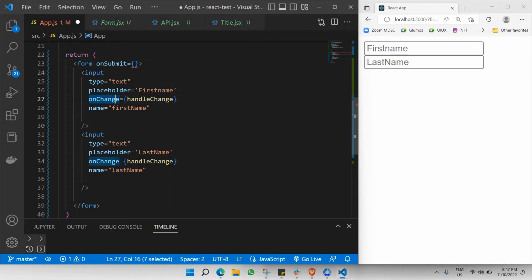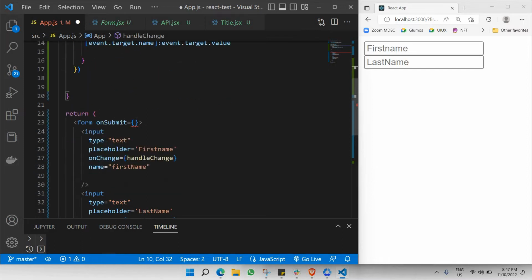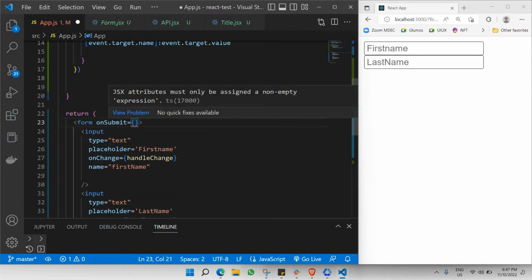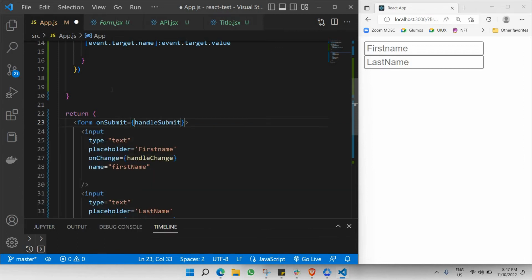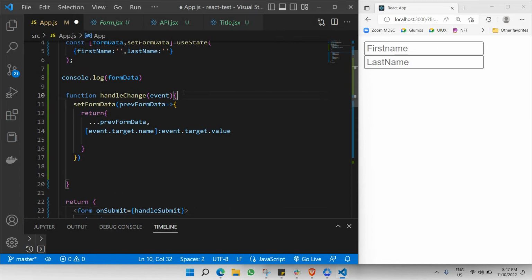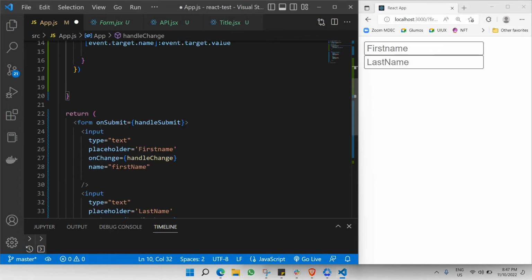For example, here you say onChange, and then we place the name of the function that we want it to be stored as. For example, here we say handleChange. So handleChange is the function that we would like to keep, but in this case we're going to have a different function called handleSubmit. As you can see, we have not created a function called handleSubmit, but we'll be creating it now.